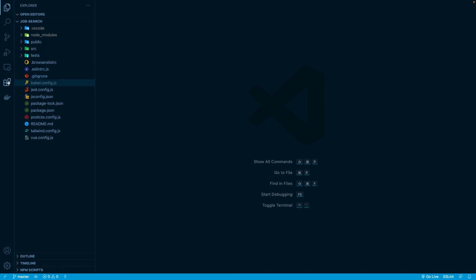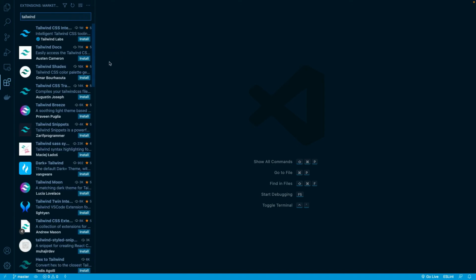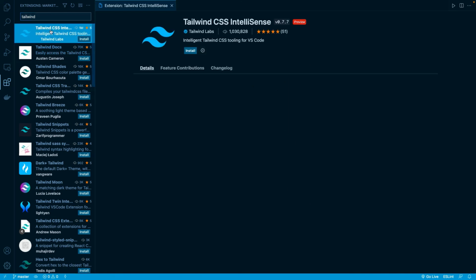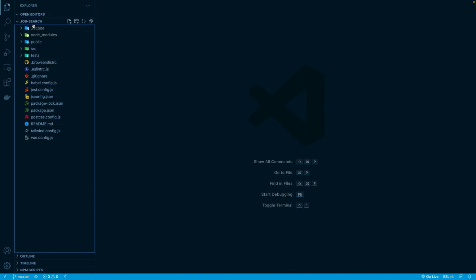That's going to be this collection of cubes here on the left-hand side. And the extension that I want to search for is just Tailwind. And this is going to be the very top result, Tailwind CSS IntelliSense from Tailwind Labs. You can see it has more than 1 million downloads. So go ahead and install that extension. And afterwards, I'm going to close this. And then I'm going to reopen the app.vue component from the previous lesson.